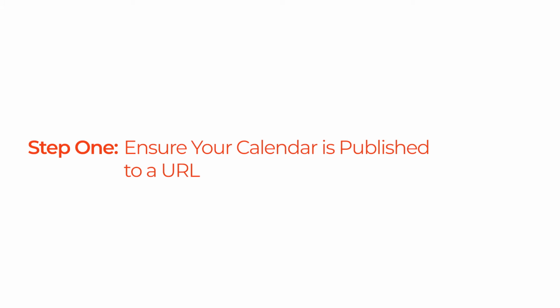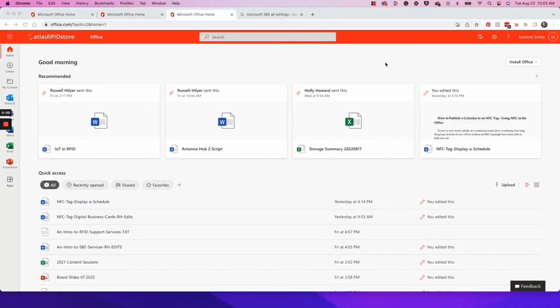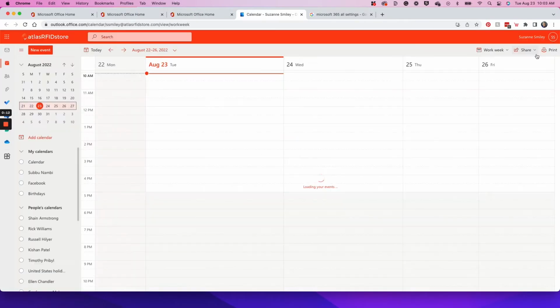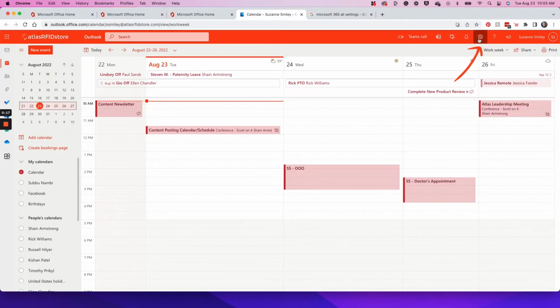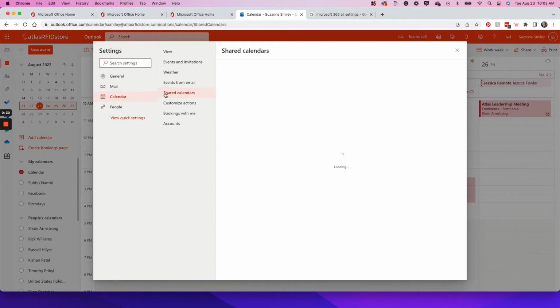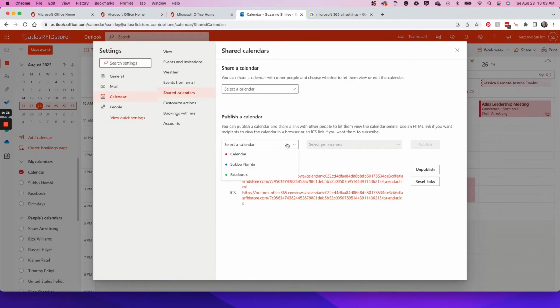Step 1. Ensure that your calendar is published to a URL. Jump to the online version of Outlook on Microsoft 365. Click on the calendar icon in the top right corner and then click the Open Calendar icon. Go to Settings and click View All Outlook Settings. Click on Calendar and then click on Shared Calendars. Go to Publish a Calendar and choose the calendar you want to publish to your NFC tag.